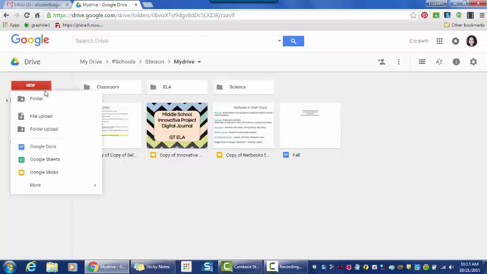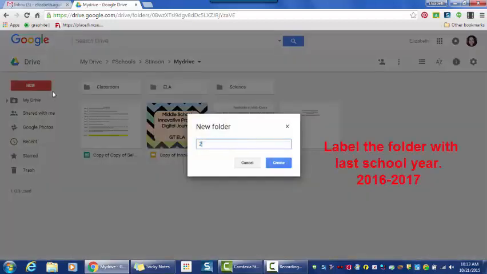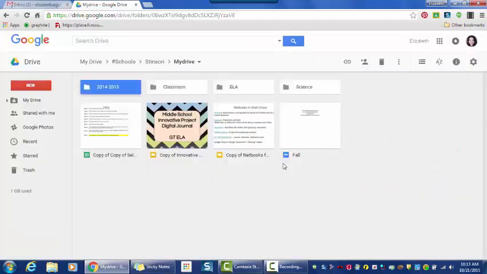We're going to go to New, Create Folder, and we're going to label it 2014-2015. And if you want to go ahead and put 5th grade or whatever grade you were in last year, you can go ahead and do so. Click Create. Now what we're going to do is drag and move documents into this folder.